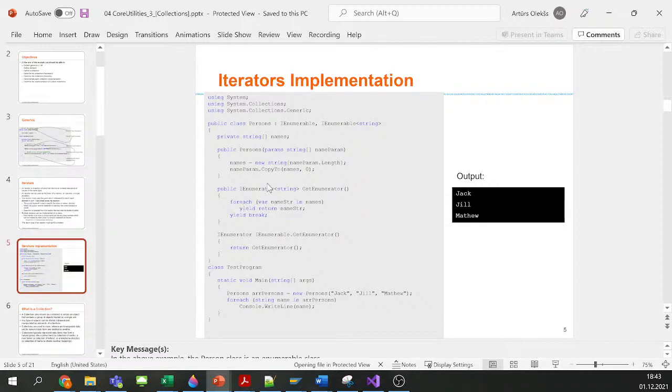But then the usage of this would be the same as for arrays. We use foreach, and that would be for each object created based on persons in this case. We have the object array persons, which is created from the persons, and then we can iterate through this object this way. So using this syntax, we can achieve it.